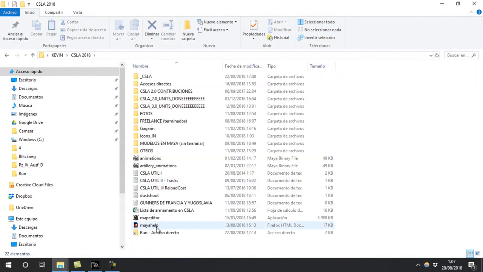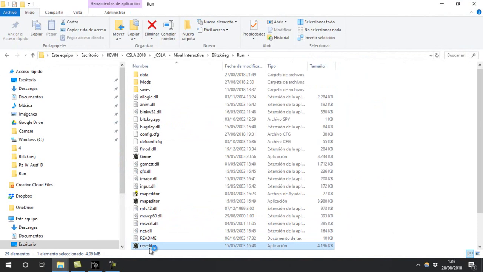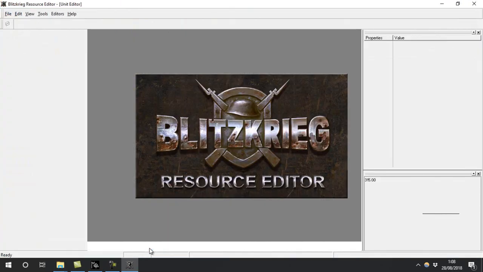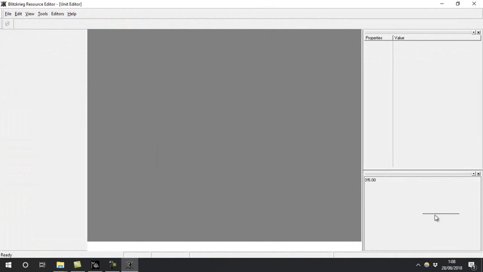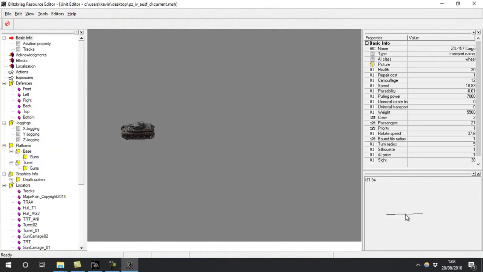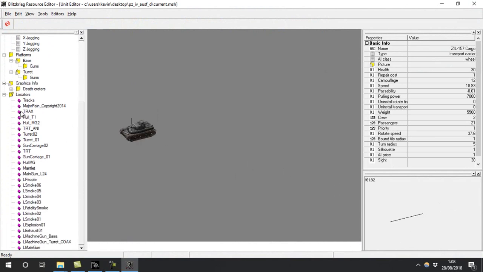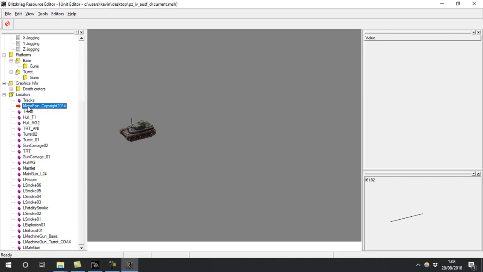So first of all, if you open the model under the resource editor, you'll see the model, that's what Blitzkrieg 3 should have been, and you'll see the parts. Up to here are parts, and this is what we call locators. You'll see these are the different parts the model has. The model may have up to 15 parts until the game crashes.